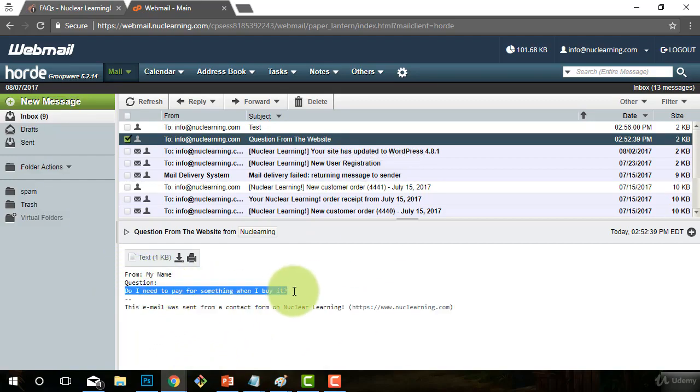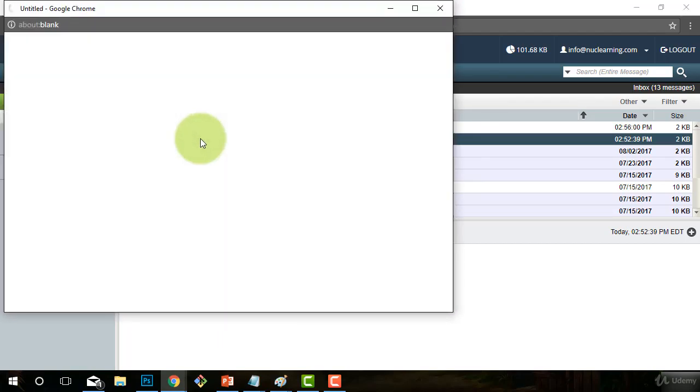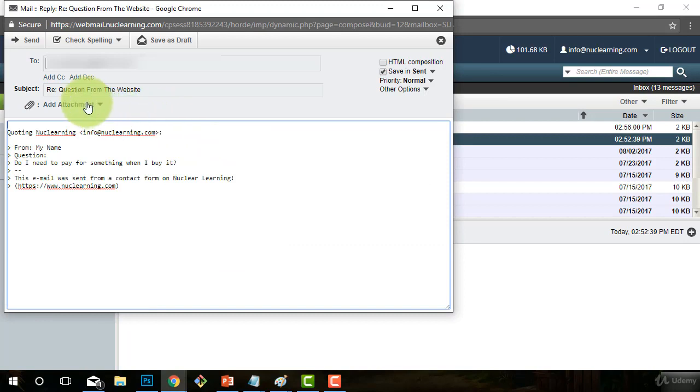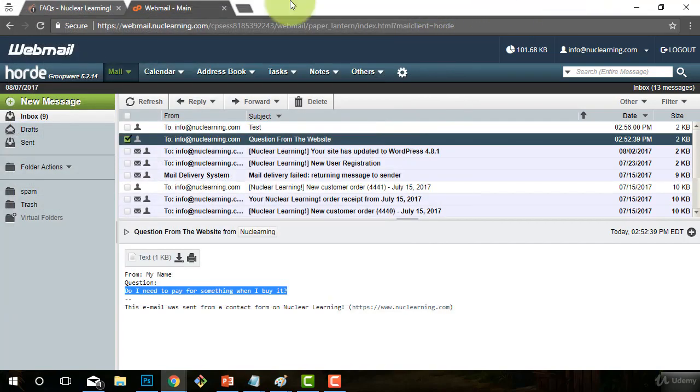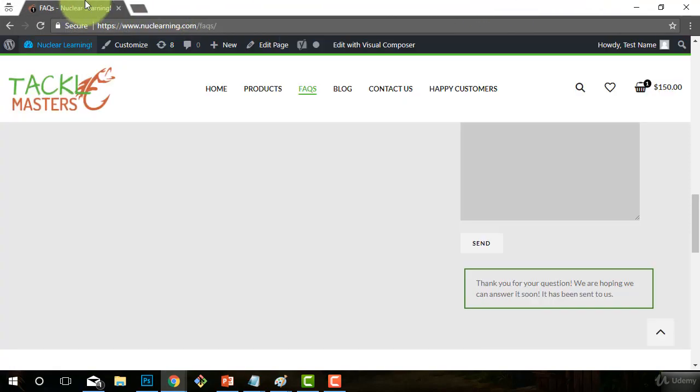So do I need to pay something? And this is from the person who sent it. And if I click reply on this, okay, it will reply to the person who sent it here. Okay, and then you can just type in an answer to the question there and go from there. So that's it for that contact form. So what I'm going to do is just go back here. I'm just going to close out this email.